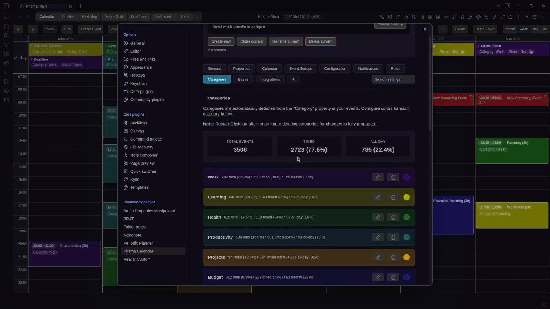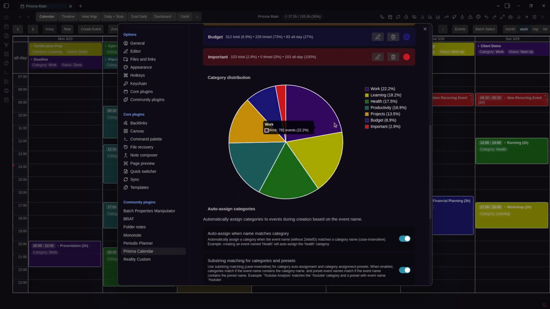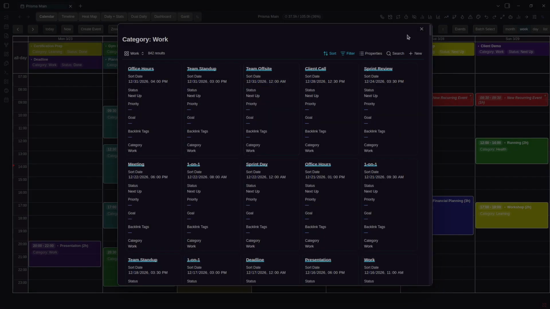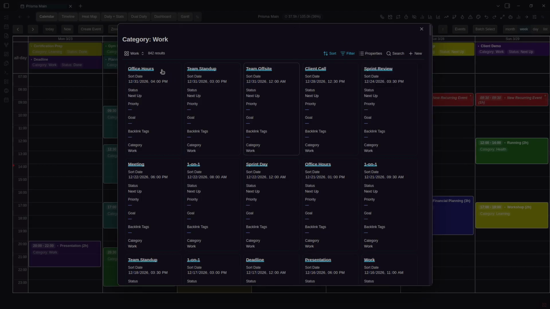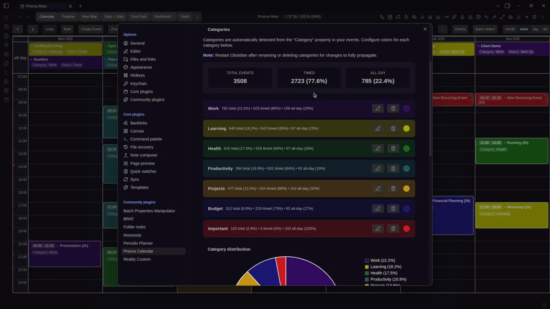So we display all of the events here, how it's structured in terms of how many timed and how many all-day events you have. We render a pie chart here showing all of the categories. And you see a breakdown of each category of how many events it contains and statistics. When you click on it, you can render a base view, which basically targets all of the events that have this category. So you can see it and you can render whatever view you want to here.